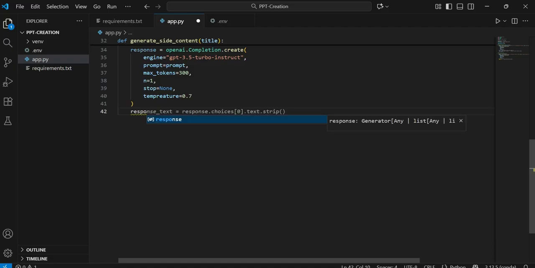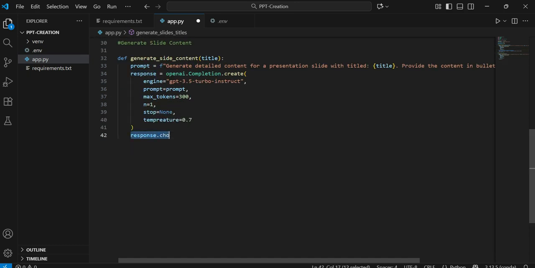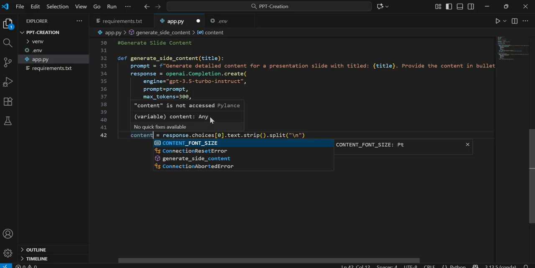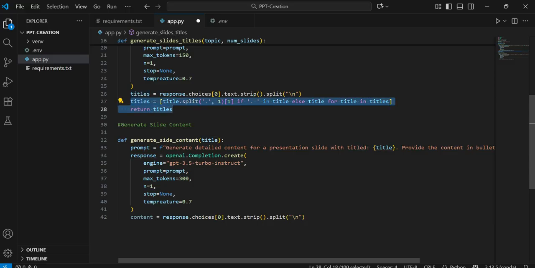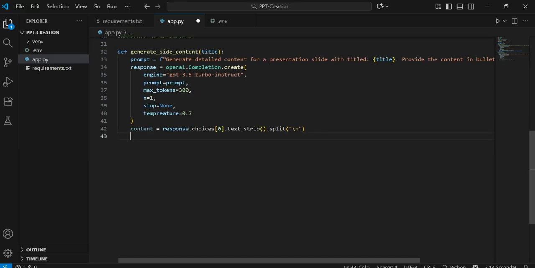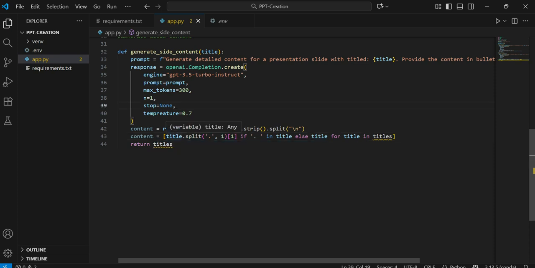And next thing is whatever the response, right? Response dot choice. I think we need to copy this one also. Yeah, so this will work here. Response dot choice text dot strip. This is not title, this will be the content. And again same thing, this will be content, and this will be the bullet points, right?